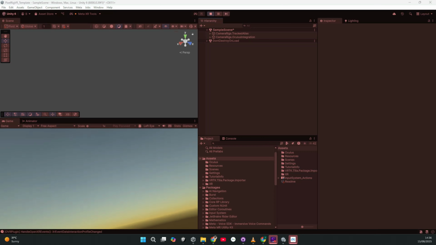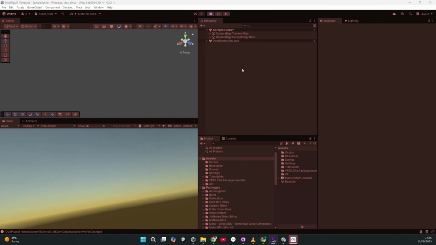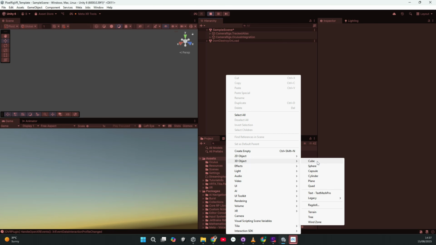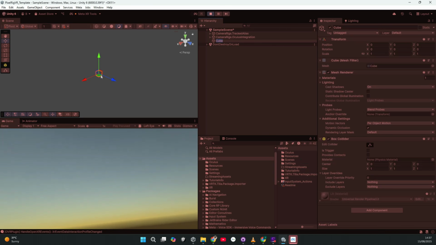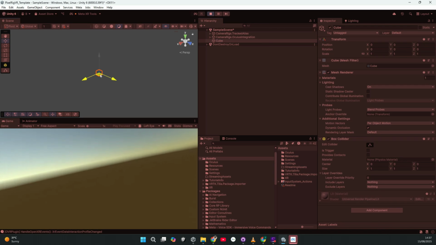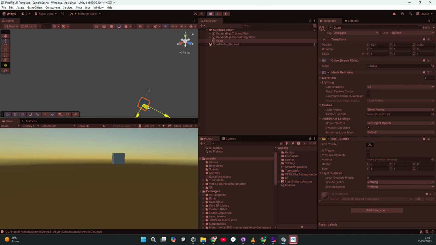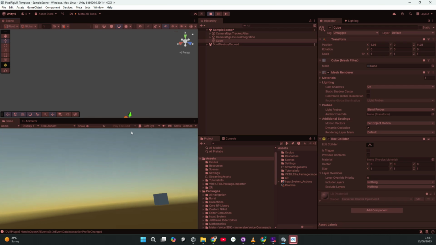Put your headset on, press play, and you should see the world. Just to make sure everything's working, I'm just going to put a cube in here now. Drag that around just to make sure we can see a thing. So that's all working. That's really the first part, so we're kind of in VR and it's all great.